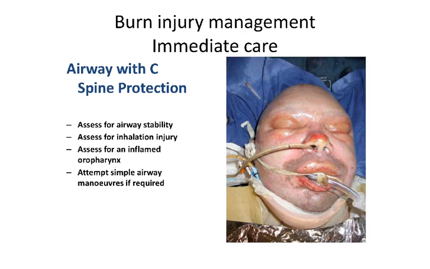So if need be, we'd need to attempt simple airway manoeuvres. And we can open the airway using chin lift and jaw thrust. And we can suction the airway if there's any excessive secretions or if there's any soot in the airway or if the patient's unable to clear their airway independently. And in this situation, if we're the first responder on the scene, we may need to insert an oropharyngeal or a nasopharyngeal airway.